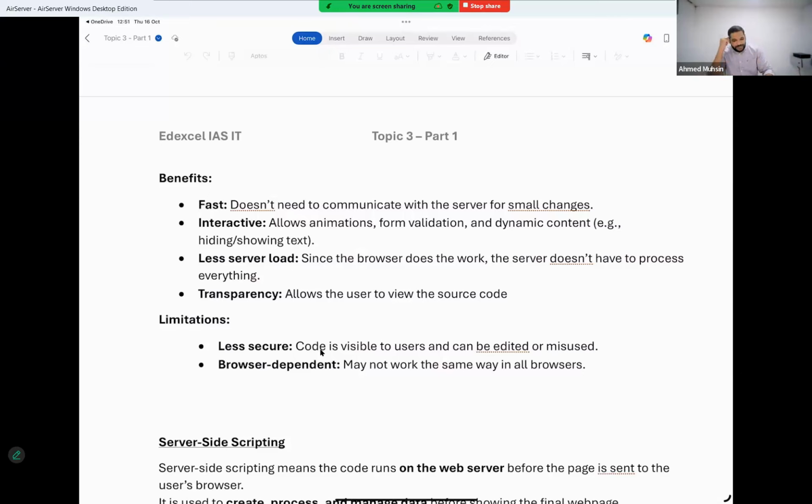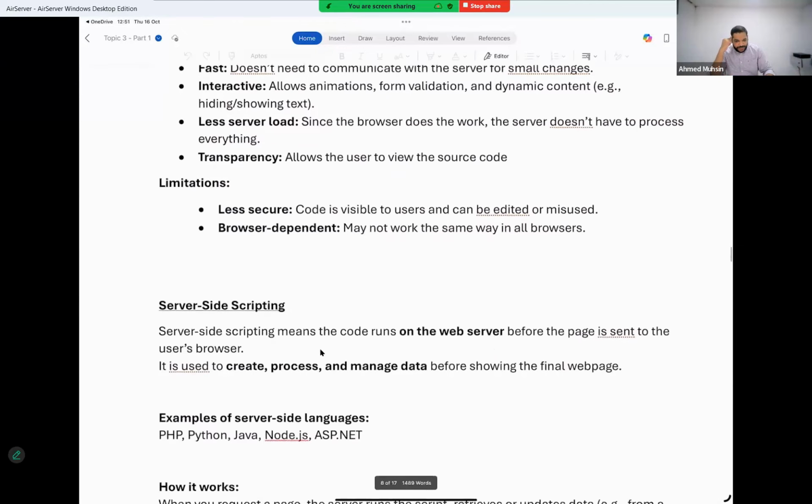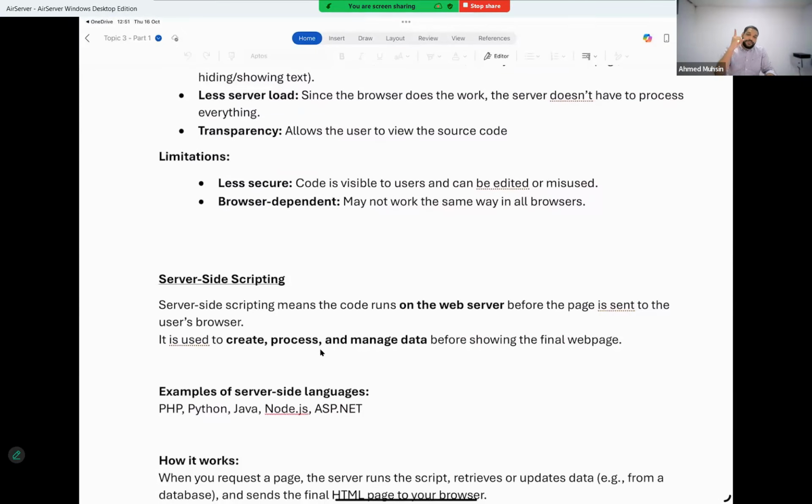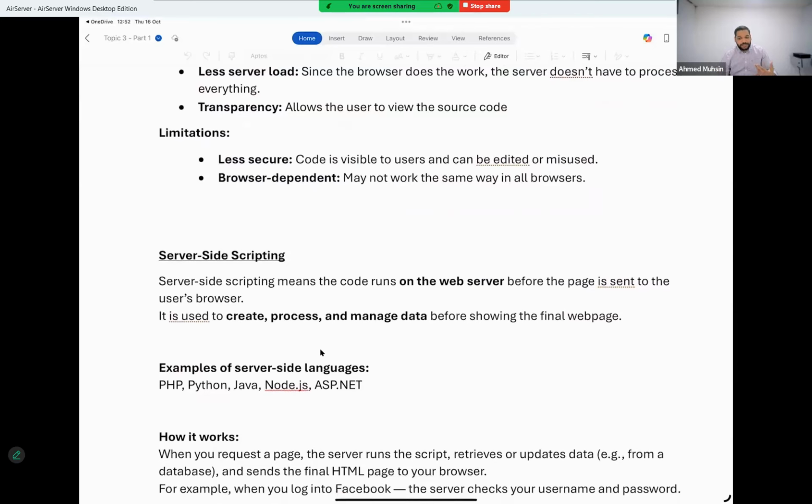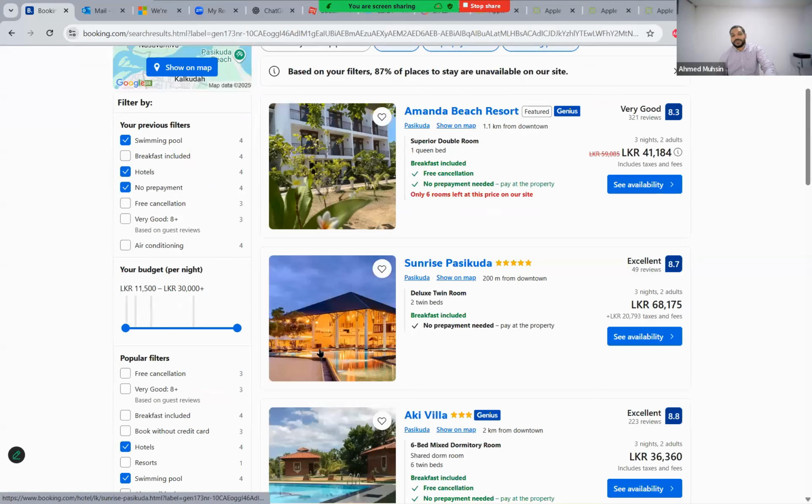The web page may not load the same in all web browsers. Then come down to server-side scripting. This is where the coding is executed on the server. Read this. Server-side scripting means the code runs on the web server before the web page is sent to the user's browser. It is used to create, process, and manage data before showing the final web page. So booking.com is definitely using server-side scripting. Based on what I tell it, the server processes it and then sends me results. Are we okay with this?